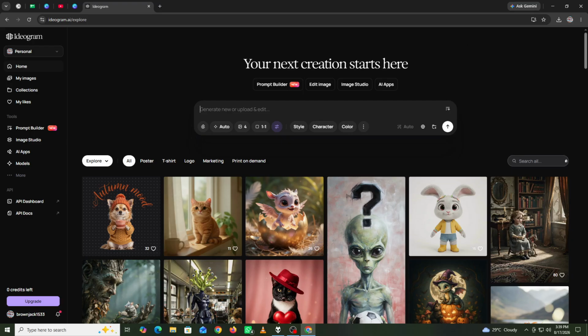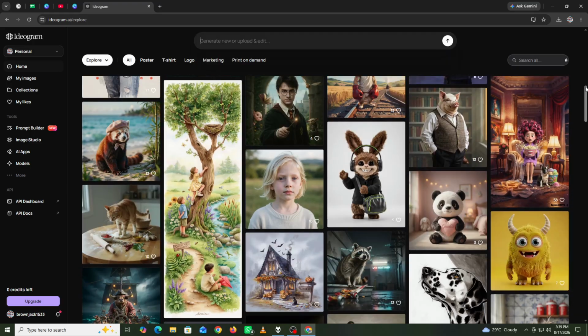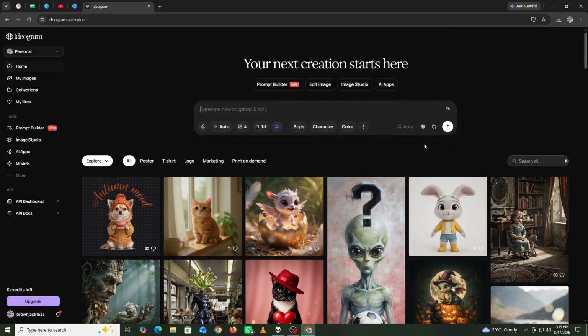Describe the main subject of the poster first. Then explain the text you want to include, the visual style, colors, background, layout, and overall mood. For example, you could ask for a professional music event poster with the headline Live Music Night, a modern concert stage in the background, dramatic lighting, bold typography, dark colors, and a premium promotional design. When including text, make sure you clearly specify the exact wording you want.